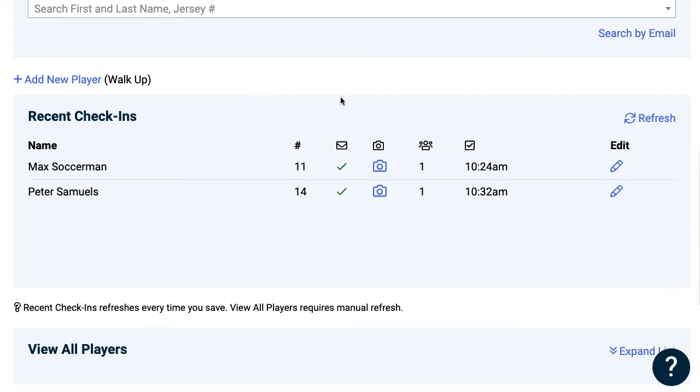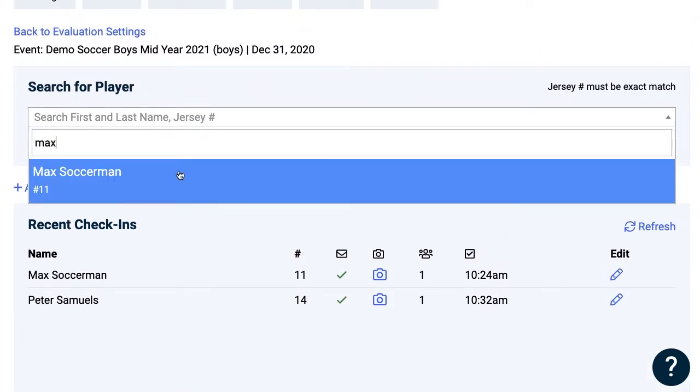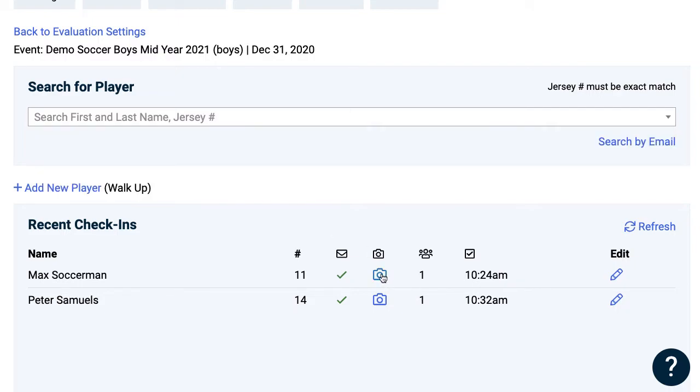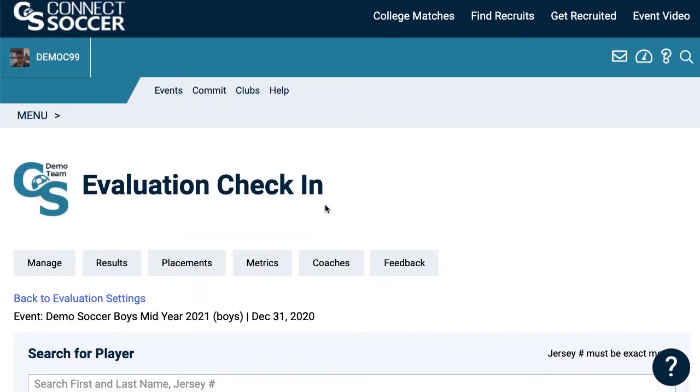We have a robust check-in system. You can check in hundreds of players. If a player walks up, you can search for their name, assign a number, check them in. Someone behind that check-in table could take a picture on an iPad, for example. If you have a walk-up player, you can handle that here and quickly check in the players, assign a jersey, etc. You can do that in advance as well.